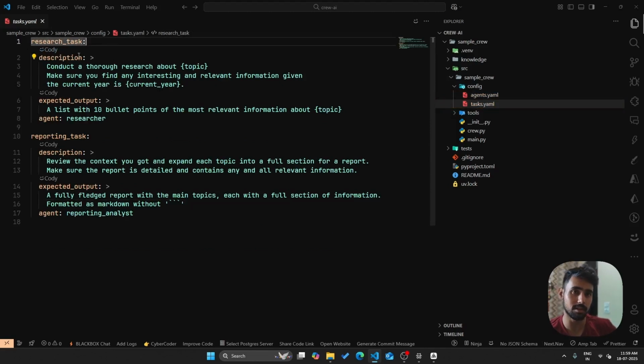Research task description: conduct a thorough research about this topic. Make sure you find any interesting and relevant information given the current year is. Okay, what it says is that you have to do research on this topic and find any interesting or relevant information for the current year, and we will also send our current year, whether we want to fetch for 2015 or 2024.